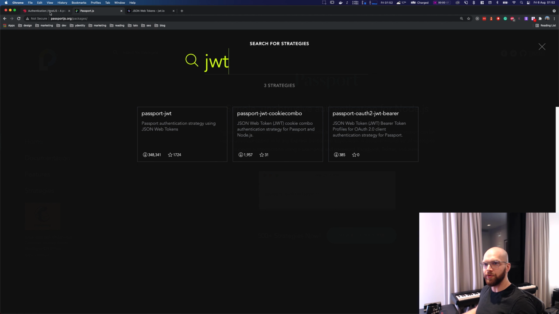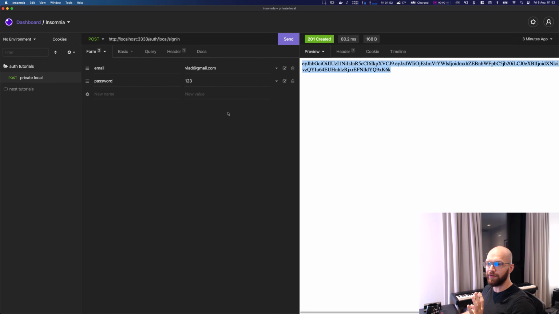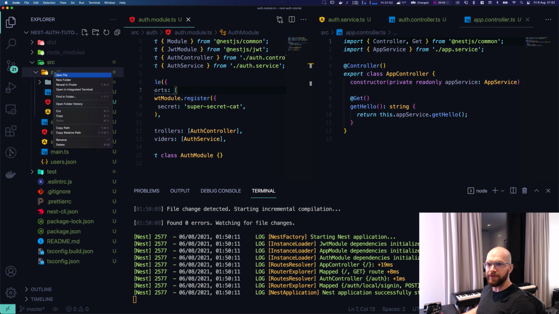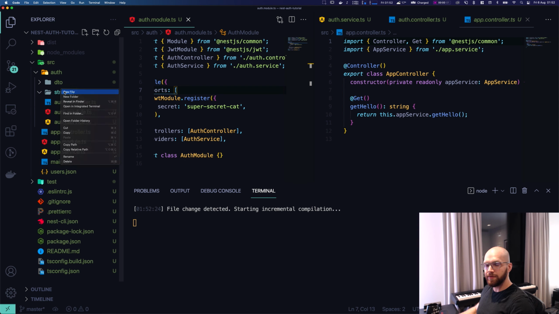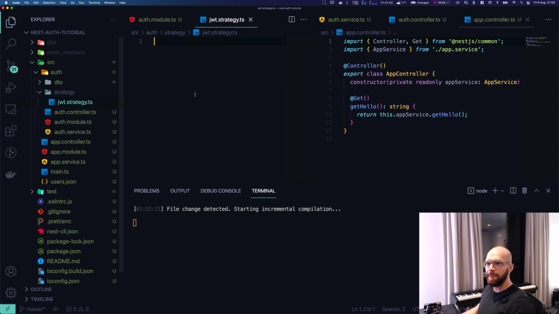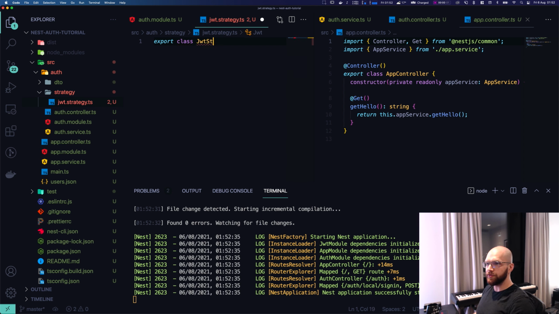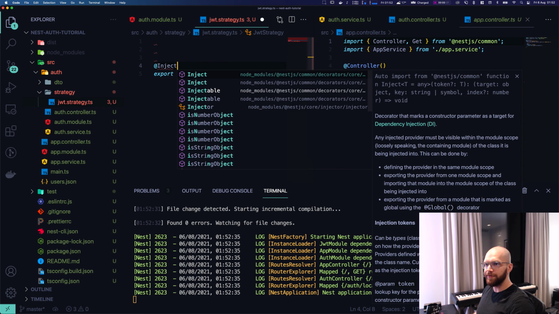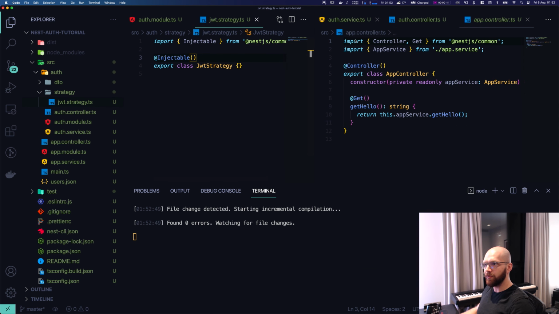And I think that we also already installed that. Yeah, we installed that here. So we can use that in our code. Let's create another folder here. We'll call it strategy, and we do jwt strategy.ts, and it will be a provider, export class JwtStrategy. It's an injectable, I think, and let's close that. We don't need that anymore.